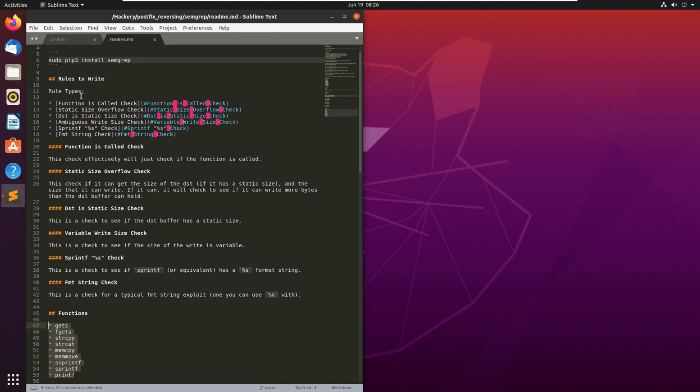Currently, the first type of check I want to implement is a function call. This is for functions that, if they are called at all, it's a bug. Then a static size overflow check. This is for instances where we can definitively check from the function call that, hey, it's scanning in 0x50 bytes into an 0x10 byte space, and we can get that from the source code. We can flag that.